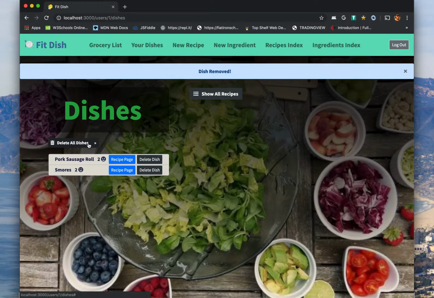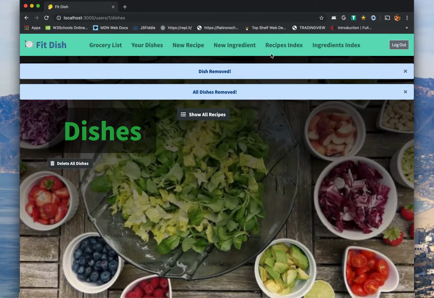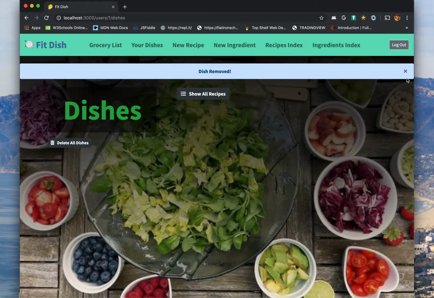When I click on that button, what's going to happen is it's going to actually run after I confirm through here. I can cancel, I can confirm. If I click OK, it's going to run through and actually delete one by one and run that AJAX delete request asynchronously for each of the recipes that I've added to the dishes. So boom, there we go. And we can just X out these alerts.